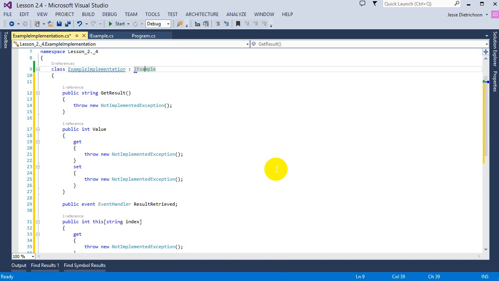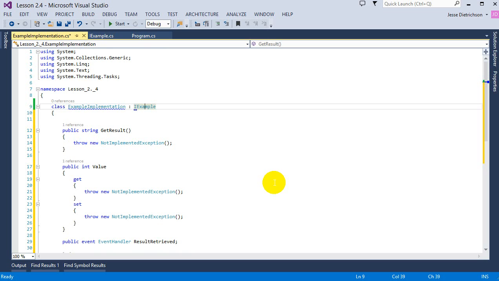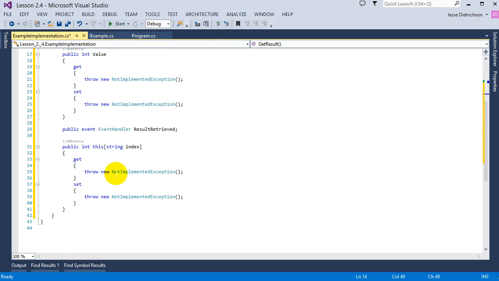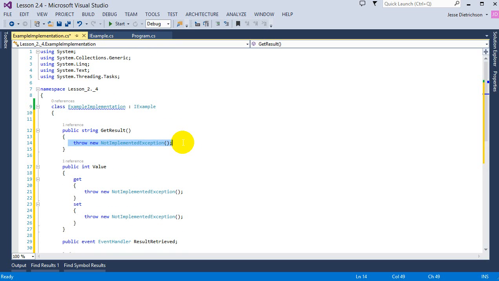And by doing that, it creates all the requirements that we need to satisfy this interface. But for things that require us to actually put some code into it, it automatically just throws a NotImplementedException. So we have to write the implementation for GetResult, the value, and the indexer. We would have to write all this implementation. And just for some sample data, I could just write return result for this one.